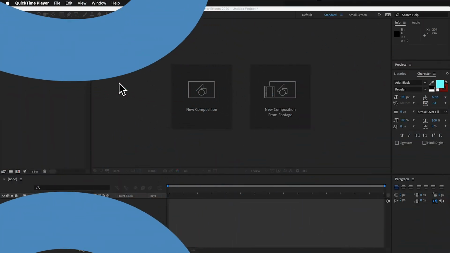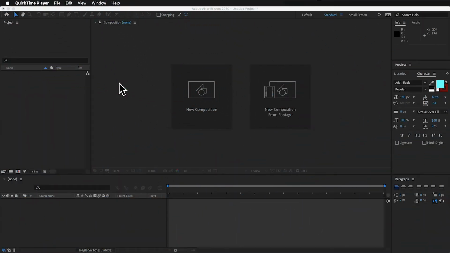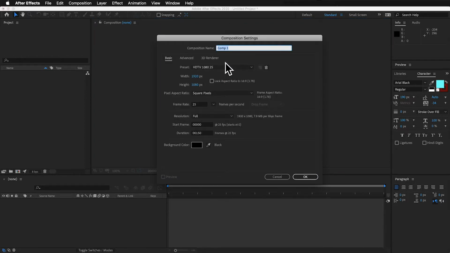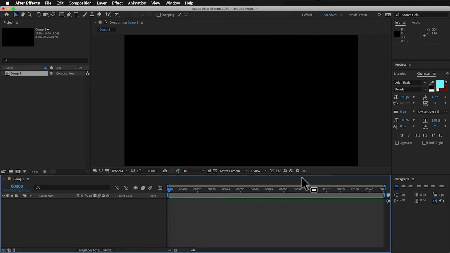Let's take a look at how to create animated text within After Effects. I'm going to create a new composition and it's going to use the same settings that I last used. That's 1920 by 1080 pixels, 25 frames a second and 150 frames. That's about right. So I'm going to go and hit OK.